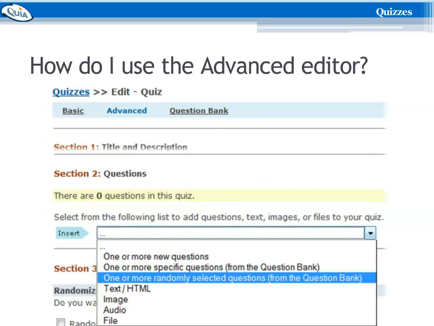Once you toggle to the Advanced Quiz Editor, the additional features can be found in the drop-down list that allows you to insert items for your quiz. While the Basic Editor only allows you to insert new questions, the Advanced Editor drop-down menu allows you to choose from inserting new questions, specific questions from the question bank, random questions from the question bank, text and HTML, images, audio, and other files. In this tutorial, we'll review each of these items and how they can enhance your quizzes.